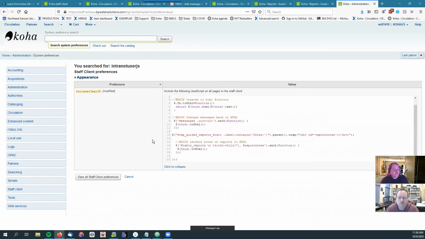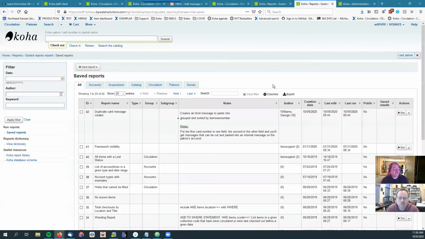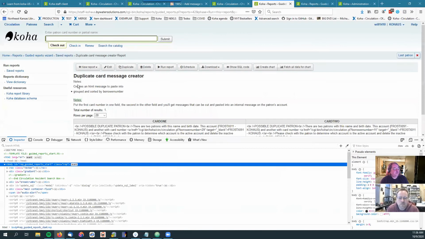And then when I put this there, once I save it, if I go back to the reports table, all of that that was inline becomes HTML. And when I actually run a report, the notes will show up here as HTML instead of just that block of unformatted text. Very nice.